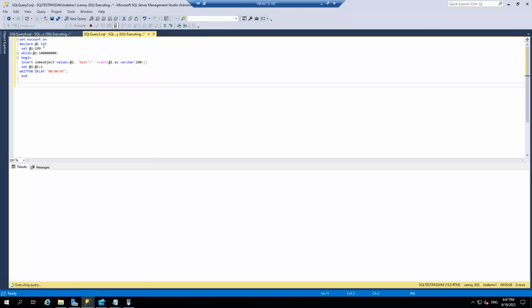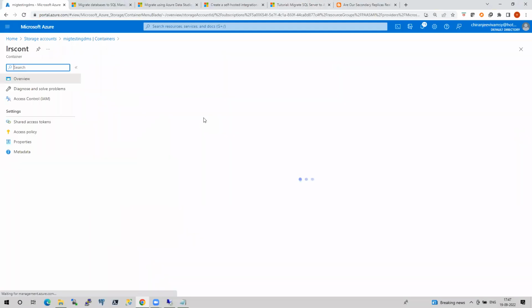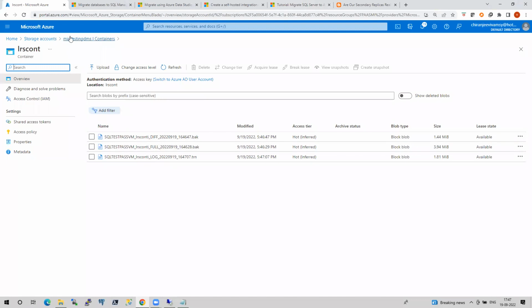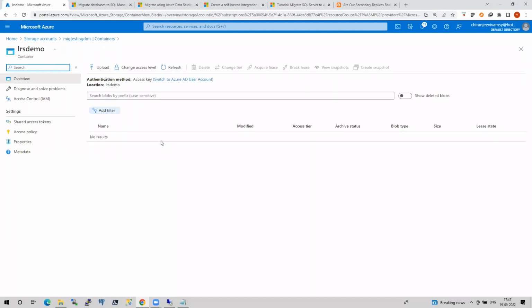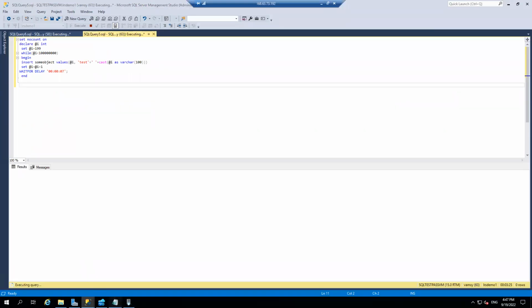So data is getting populated here in both the windows. So I'm getting the data and we took the full, differential and log. Oh, I didn't trigger this, right? LRS demo I have to do. Okay, let's change this.